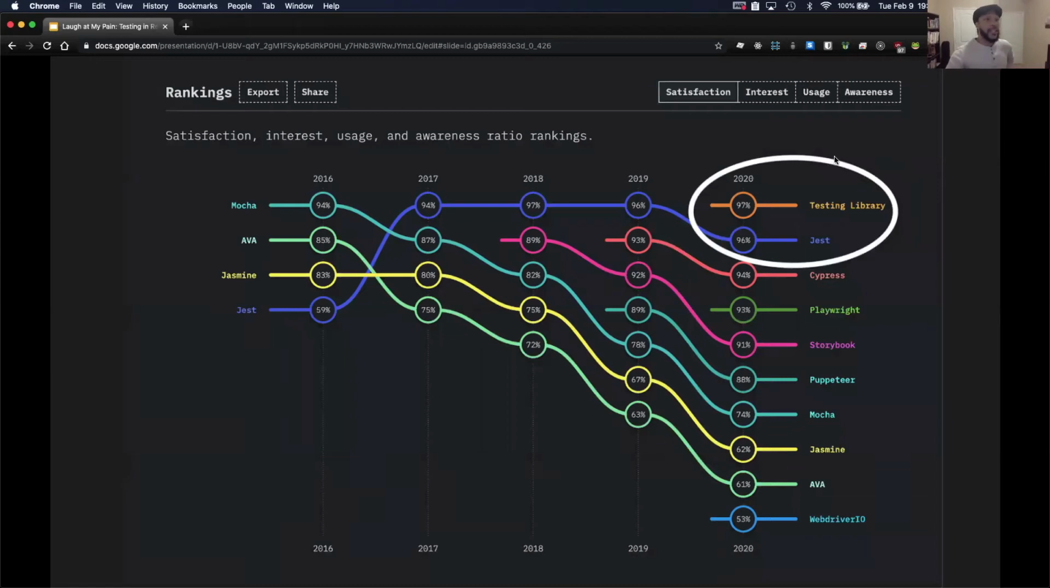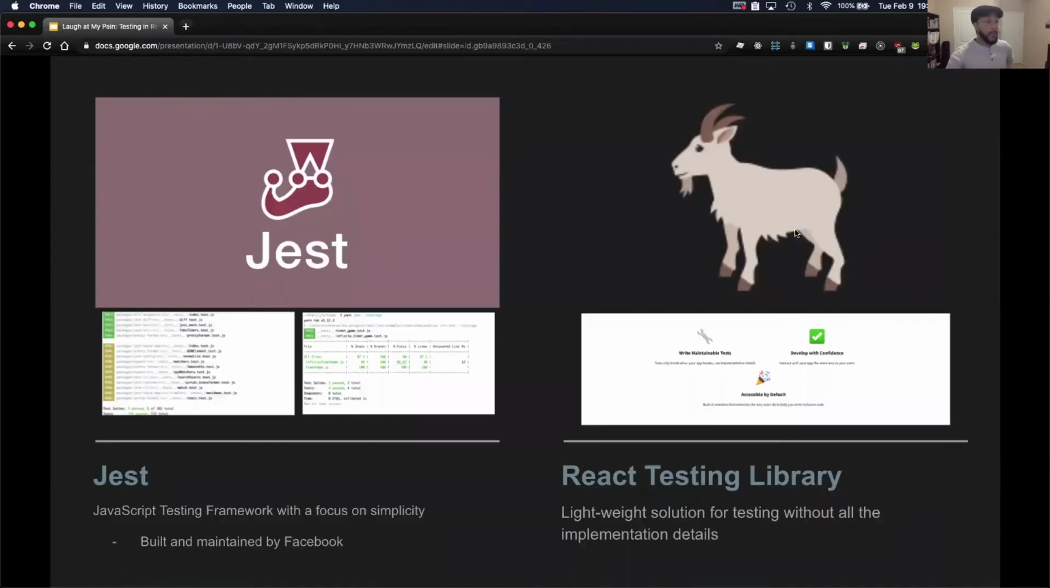So looking at the satisfaction, we have testing library and Jest at the top, and those are the two we're going to talk about. So, Jest, this is a testing framework with the focus on simplicity. This is built and maintained by Facebook. So this is going to be your test runner where you're able to see all of the unit tests that you've written, and you're able to see if they're passing, if they're failing, why they're not passing or failing.